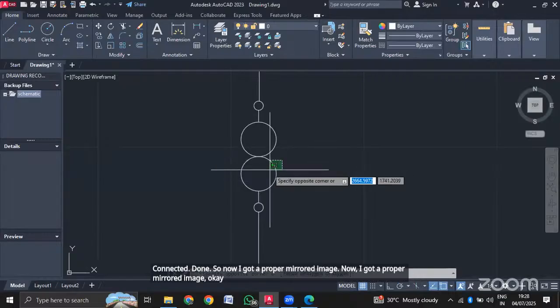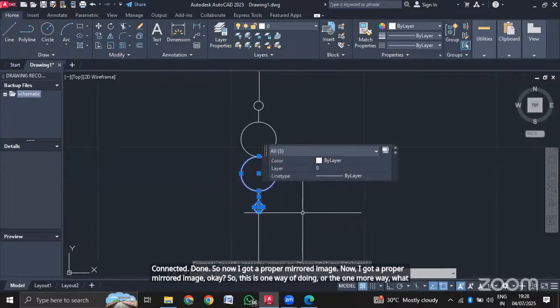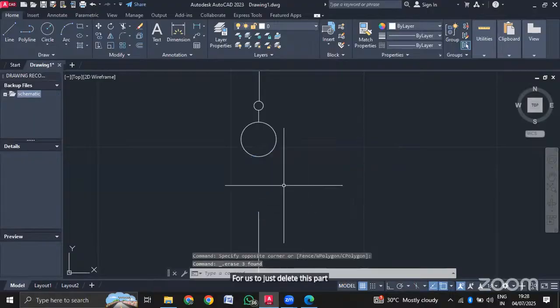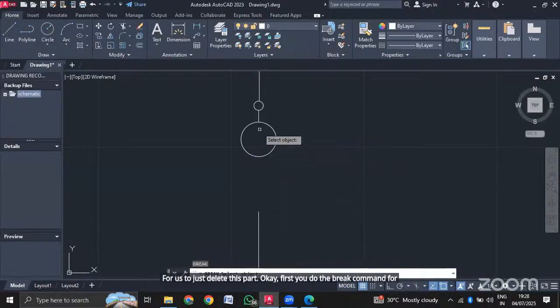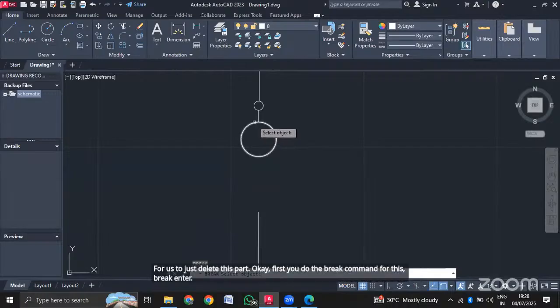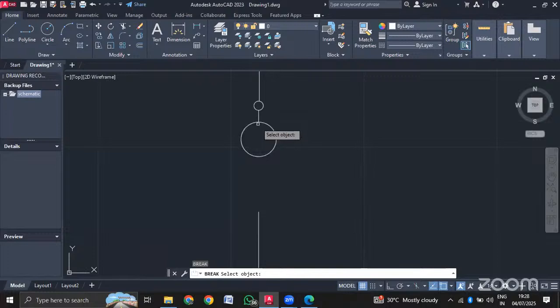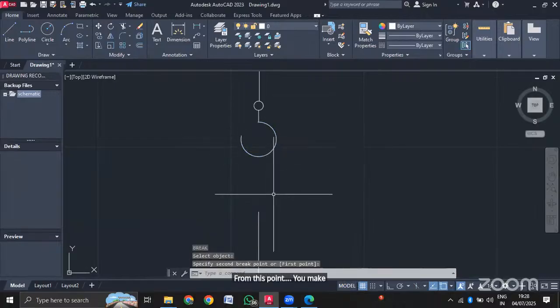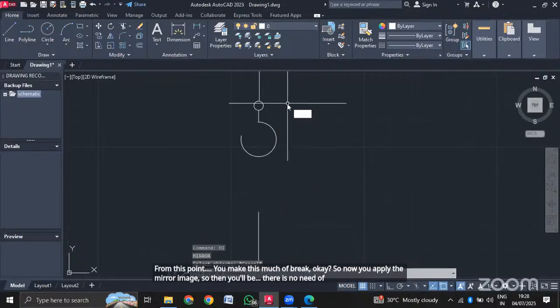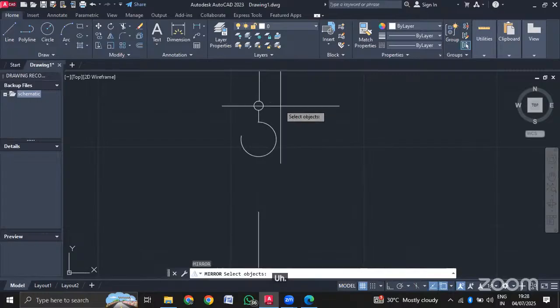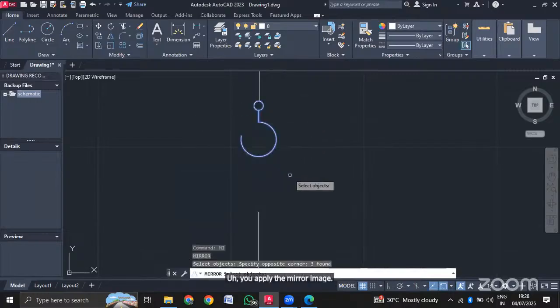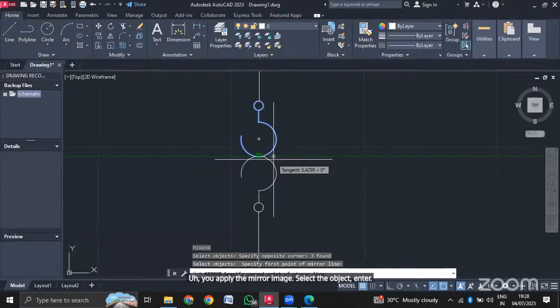So this is one way of doing it. One more way is, first you just delete this part. First you do the break command for this. Break, enter. From this point, you make this much of break. Now you apply the mirror image, so there is no need of breaking again. Simply apply the mirror, select the object, enter, select the base point properly with orthogonality, enter.